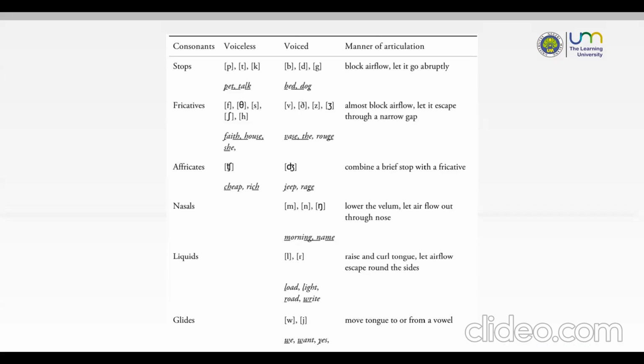So we have the voiceless and voiced sounds for these stops. So for example, the P sound. So how do you pronounce it? P, p. So it's for pen, pan. And then the T sound, t, for tip. And then the K sound, k. Yeah. So you blow the airflow when you are trying to pronounce or to produce this sound.